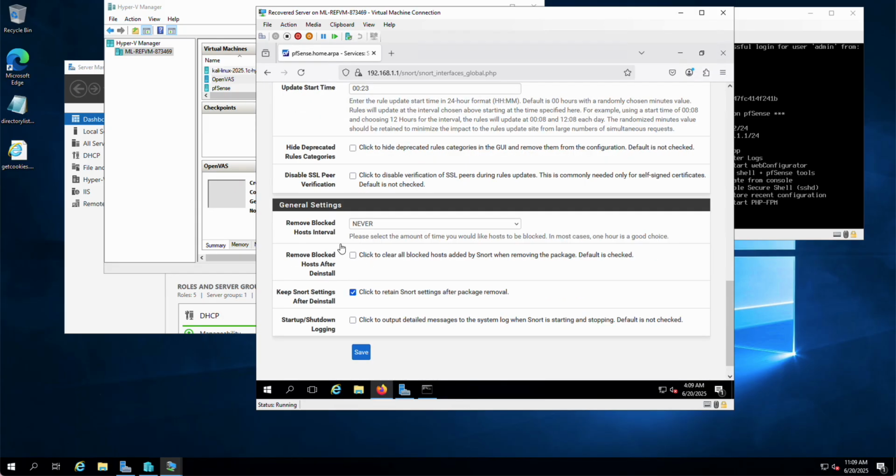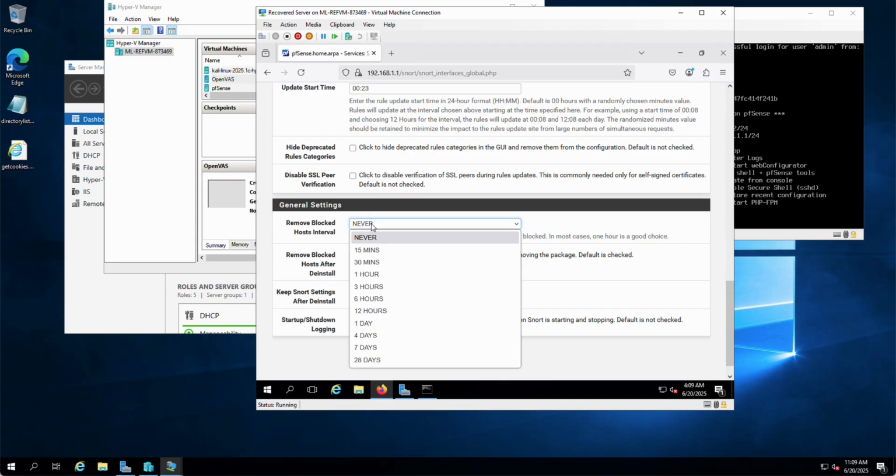I'm going to scroll down here. The next one is Remove Blocked Hosts Interval. Don't leave this on Never, because the blocked host list has to be tracked inside Snort, and frankly speaking, if someone tries to attack you and you block them, it's easy enough for them to change their IP address and then attack you again anyway. So having massive block lists is not that good. And so I would do, again, typically 1 day on this one.